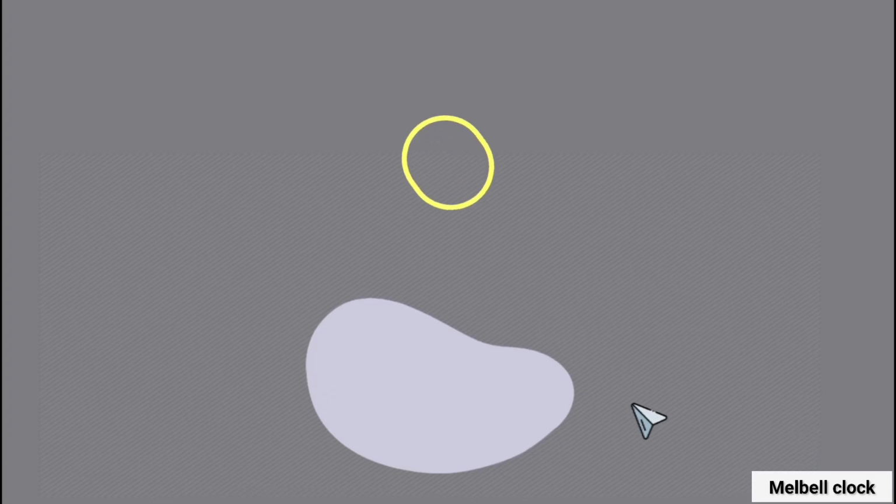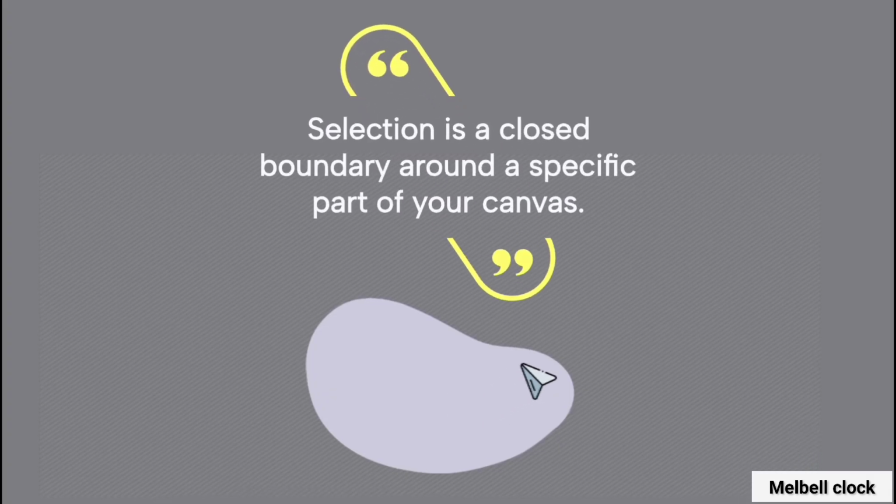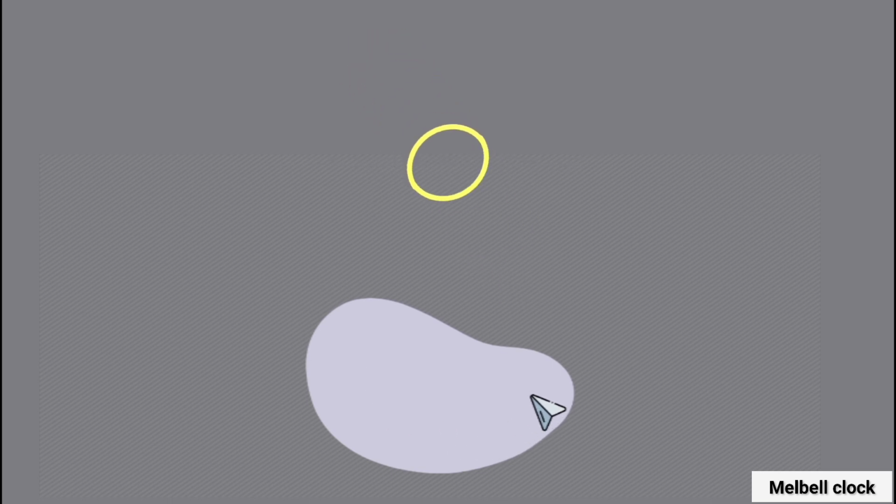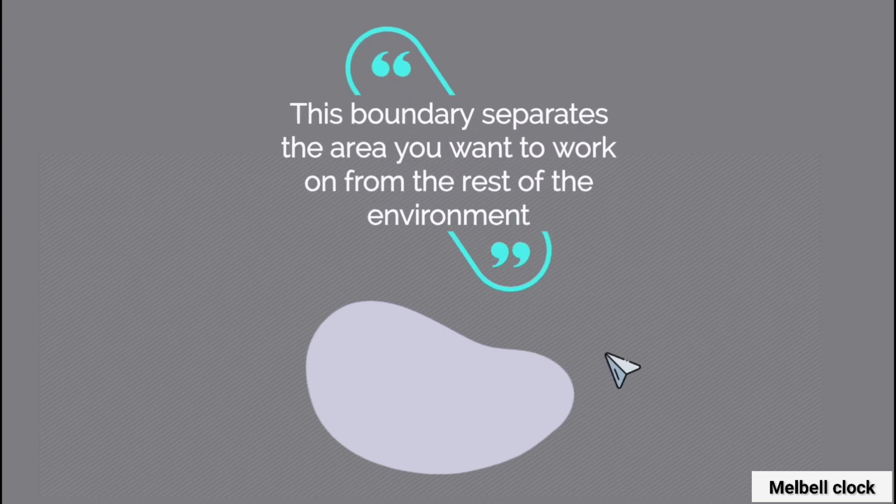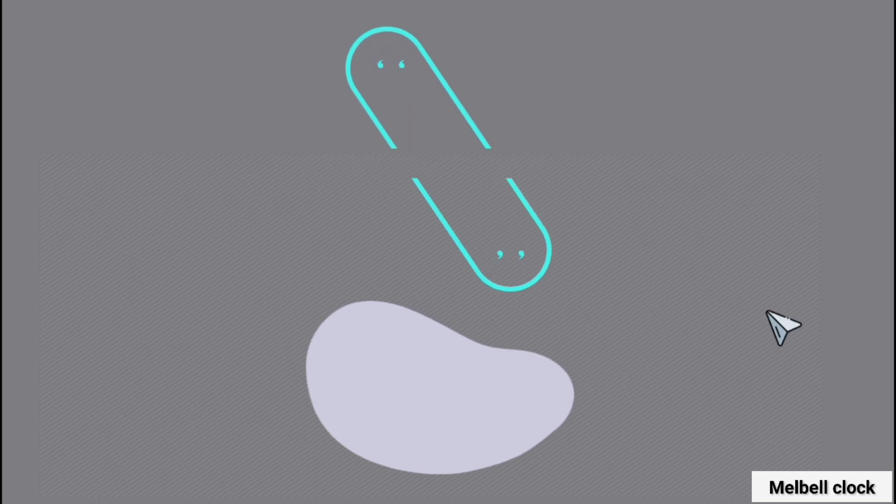Let's get started. Let's talk about selection first. Selection is a closed boundary around a specific part of your canvas. This boundary separates the area you want to work on from the rest of the environment.